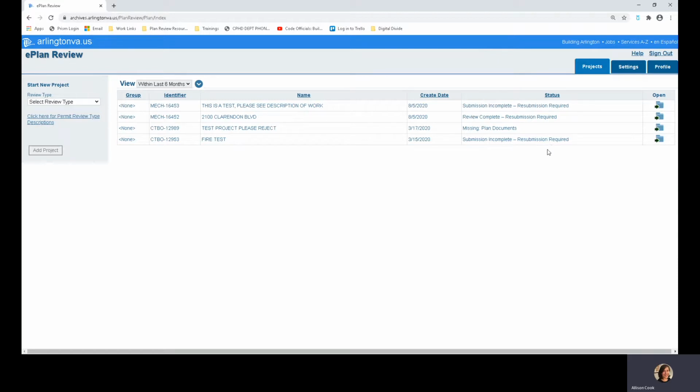Finally, you can open up any existing permit by clicking on the folder icon on the far right of the permit. To submit a new project, click the drop-down on the far left side of the screen. There will be a series of permit types that appear. You want to select the permit type that applies to your project. This guide will focus on the plumbing and gas permit application.